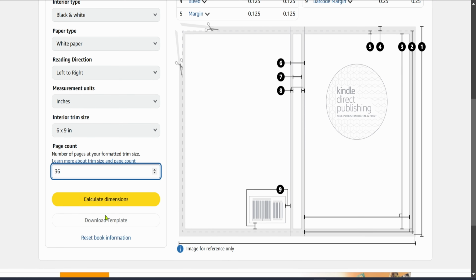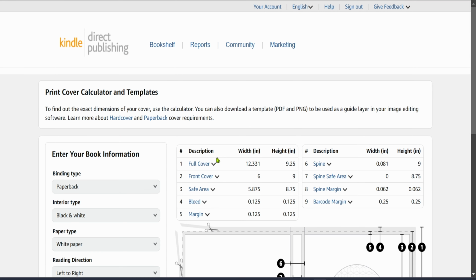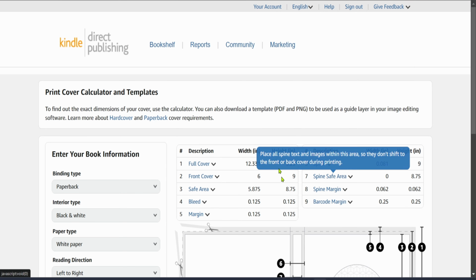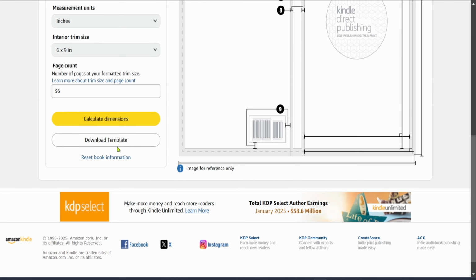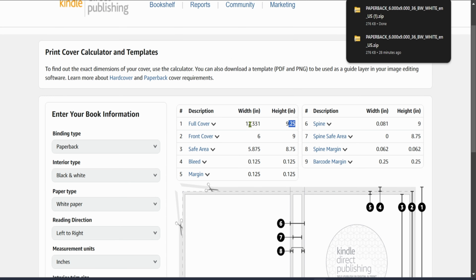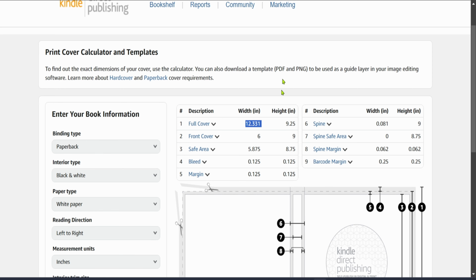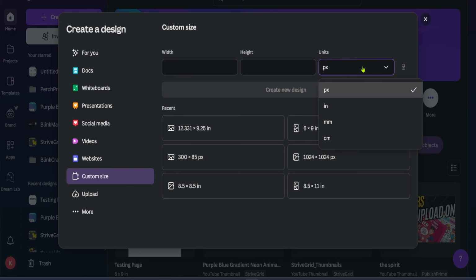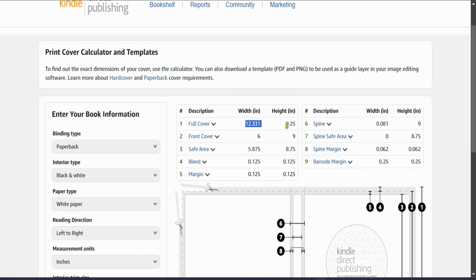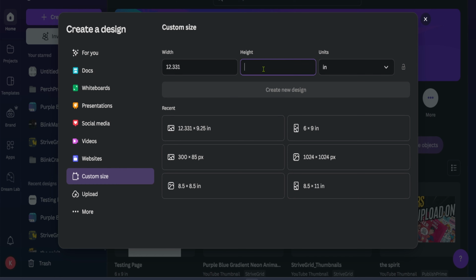Now once you put in the page count, just calculate the dimensions and you will have a lot of things which you don't need to worry about. You just need to consider these two things, and the other thing is to download the template here. So I'll just click on download template. It gives you a zip file, which will contain a PDF as well. And now copy this width and go to Canva, go to home and click on custom size, select the inches. This is very important. Then you paste the width here, and I always say, always anywhere in the world, width is first and height is second, and just paste the height here.